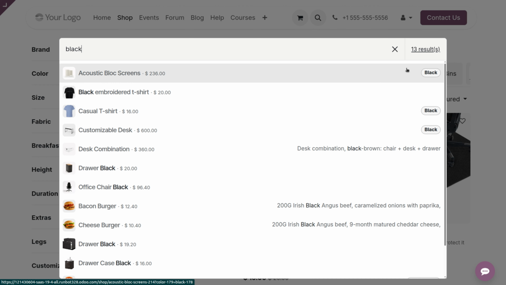The attribute is color, and there we have the variants, such as black. So this is also a very useful thing. This makes it easier for the customer to find exactly what they are looking for inside your website. These are the main and important improvements and enhancements in the e-commerce section. I hope you all understood.